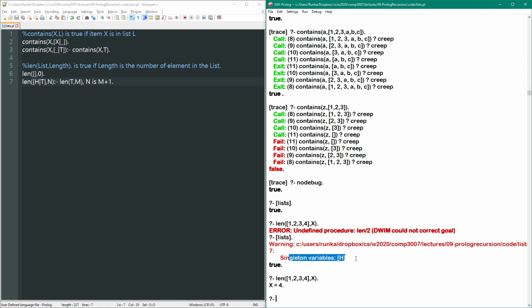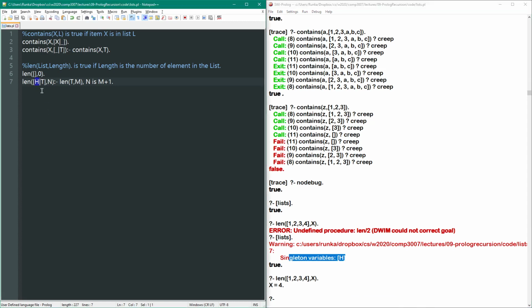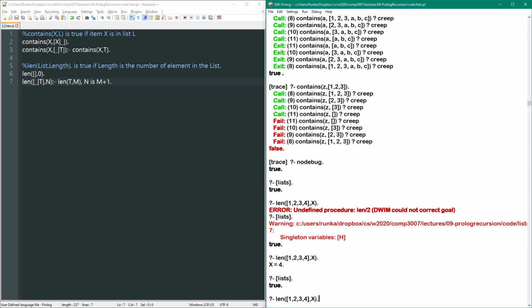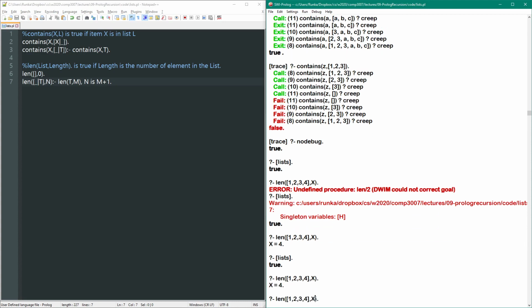Now the singleton variable warning here is because this variable h never gets used, right? So the idea behind this recursive case is ask for the length of the tail and then just add 1 to it. It doesn't matter what the actual value in the head of that list is, so we can just put a don't care variable, and then Prolog won't yell at us. There we go.